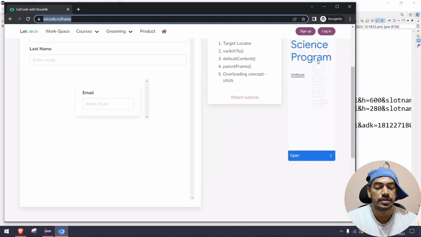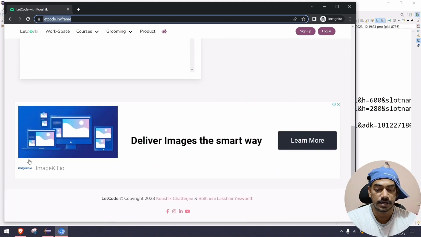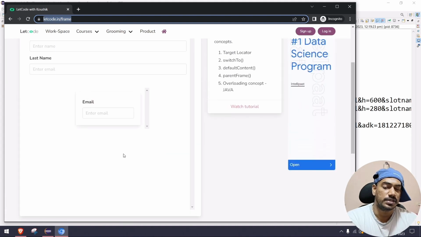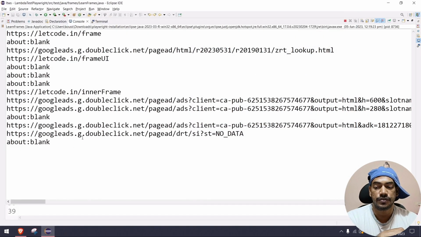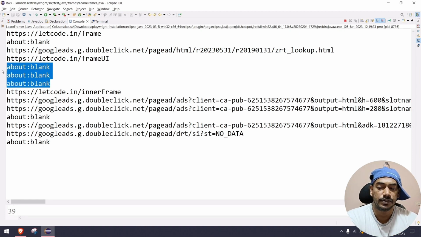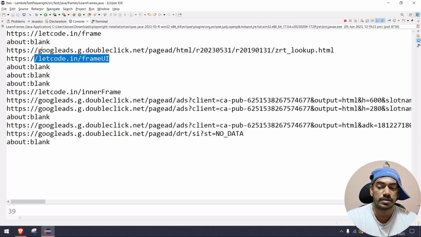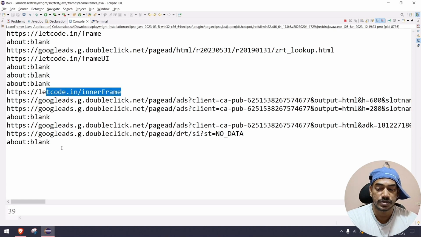Okay, so here you can see we have one ad here and another ad here. All these ads are basically within a frame. If you go and see the number of frames, I forgot to print the number of frames, but you can see there are a lot of blank frames available, and this is from your Google ads, and this is from our inner frame. So we have a lot of things here.